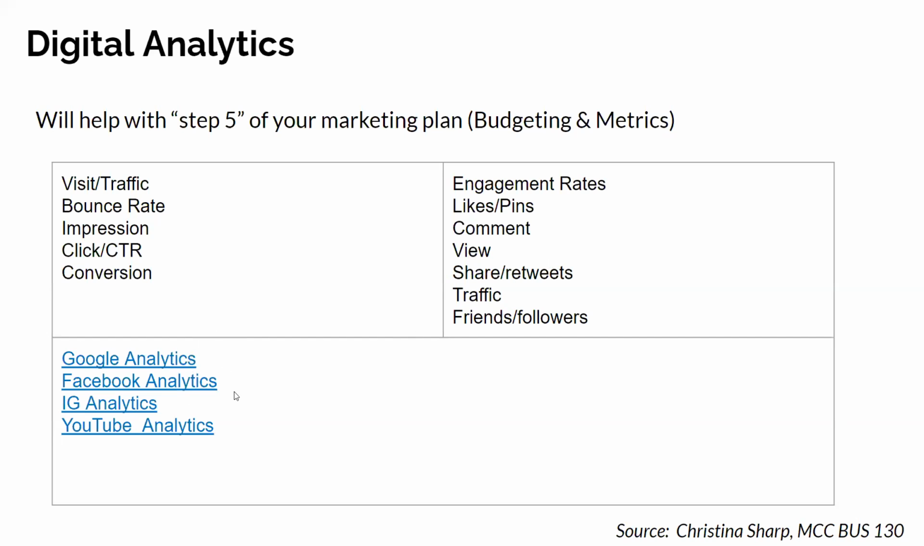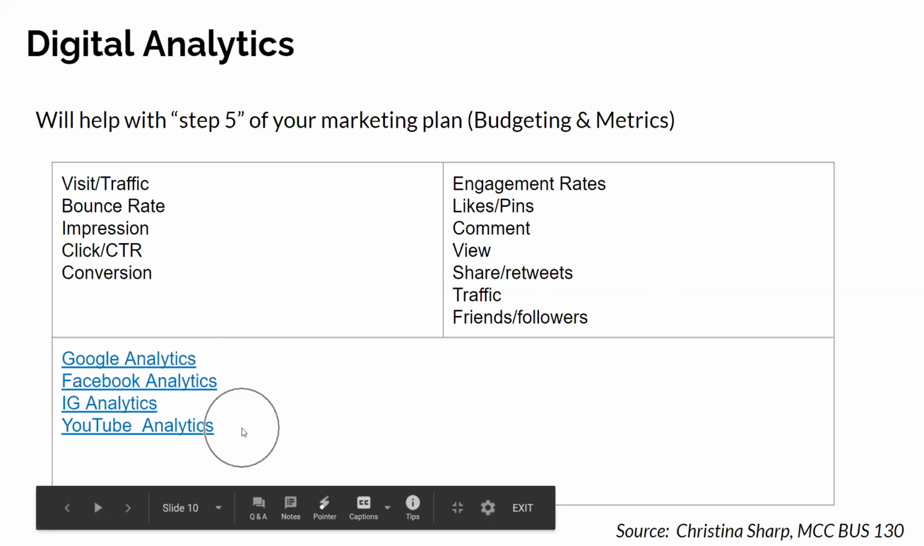I've listed down here some live links to some of the analytics platforms for these different social media platforms. They all have analytical pieces as well, and these are robust. You can become an expert just in these.